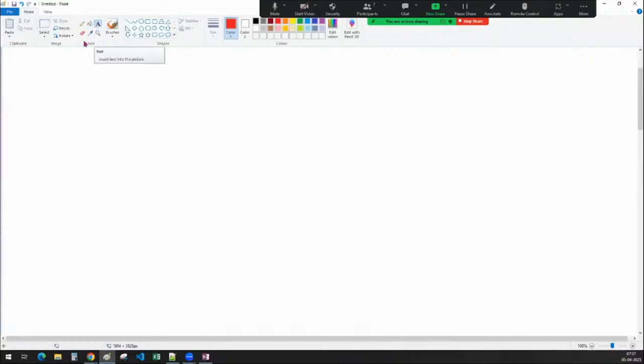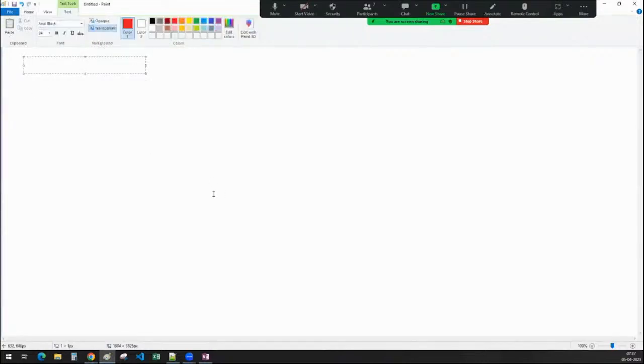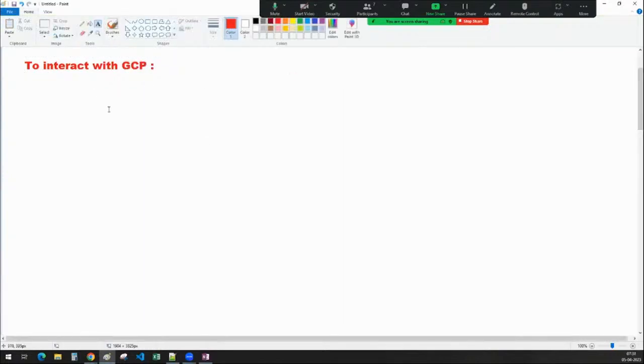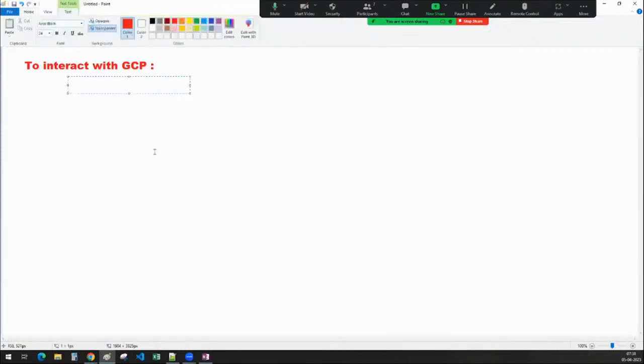Okay. So if I wanted to work with GCP interactively, how many ways can we interact with GCP? There are plenty of ways. There are APIs, there are many things, but mainly as a developer, as a data engineer, we are going to focus on two things.